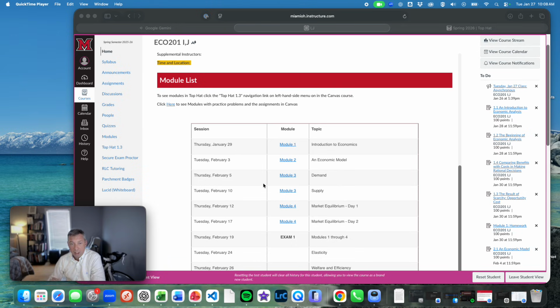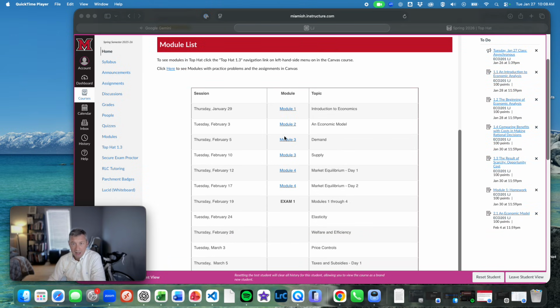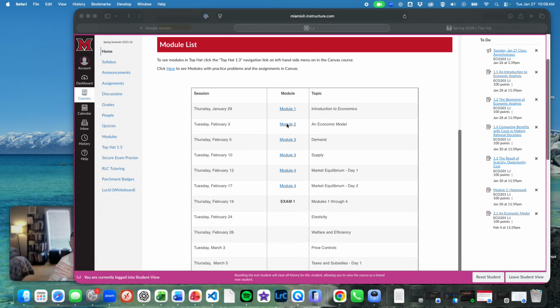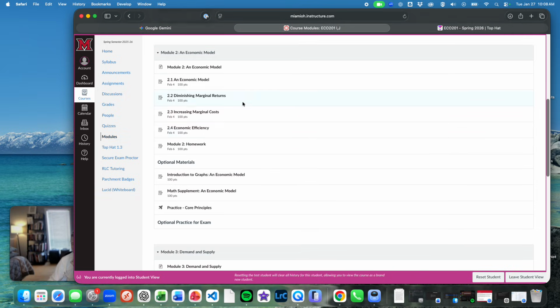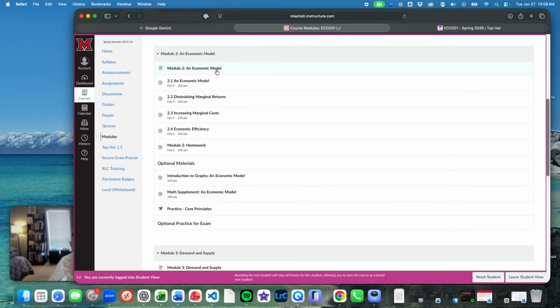Organization-wise, the way to keep up and find things, you have two main ways to do that. On the home page here, I'm going to have a schedule of what we're going to cover that day. So if, let's say, you miss a day because you're sick or you're traveling for sports, you can come back to this day and click our module page here. That'll take you to what we covered that day. All right, and so we can look at what's going to happen for Module 2. Here's going to be our Top Hat homeworks.